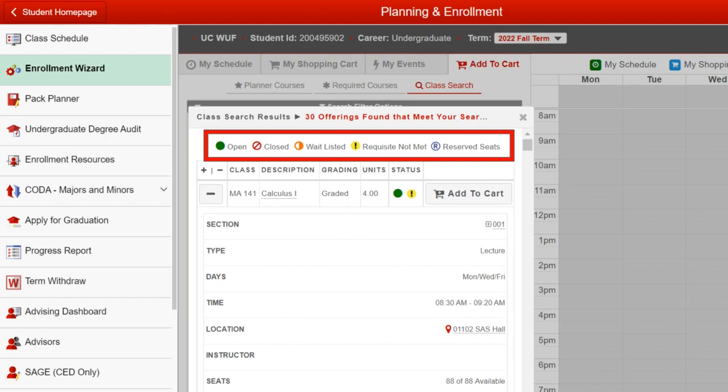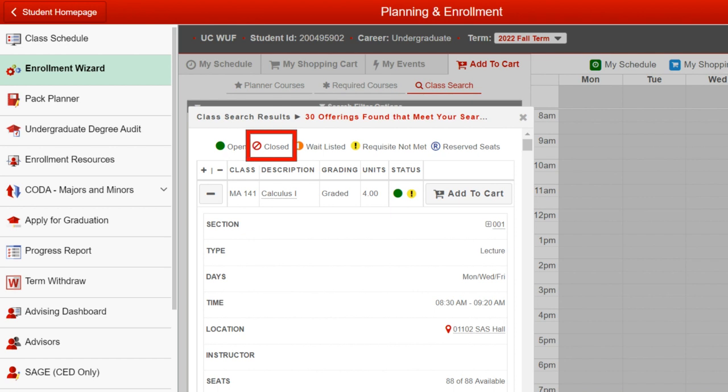Now that we've covered our first example of how to add a class to your shopping cart, there are some very important notes that you should be aware of. There's an icon key found at the top of the search results that is very important to consider when searching for courses. If a course has a green circle under the status column, that means it has open seats and you can register for it. If it has a red circle with a line through it, that means it is closed and no more seats are available. If there is an orange circle with half of it shaded in, that means the course is waitlisted and you are not guaranteed to have a seat. However, you can join the waitlist and hopefully enroll if more open seats do become available.